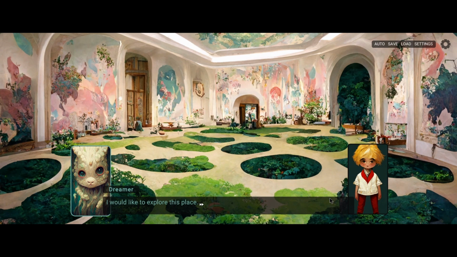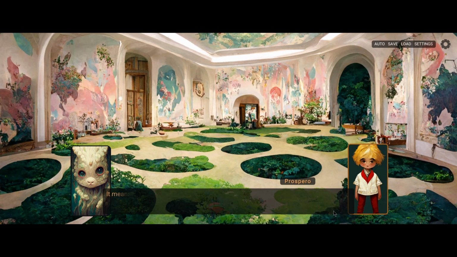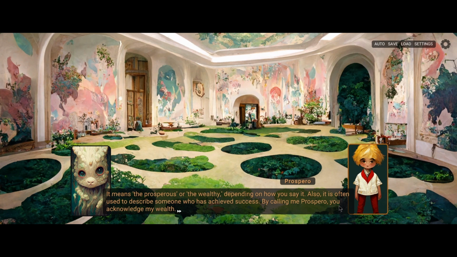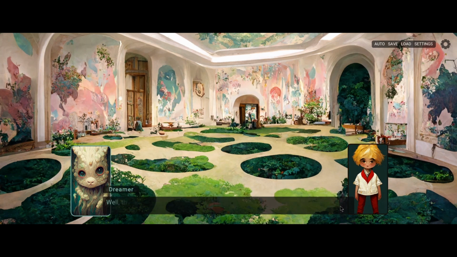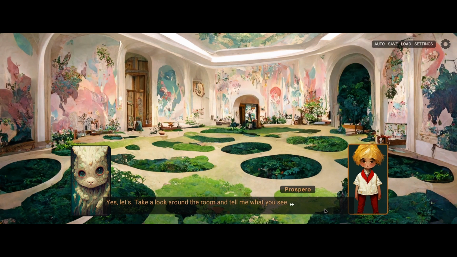I would like to explore this place. Very well then, let's begin. Before we do anything else, shall I introduce myself? My name is Dreamer. Dreamer, yes, that is a fine name. You may call me Prospero. Prospero? It means the prosperous or the wealthy, depending on how you say it. Also, it is often used to describe someone who has achieved success. By calling me Prospero, you acknowledge my wealth. Okay, Prospero, calm down. Well then, Prospero, I suppose you should start our exploration. Yes, let's. Take a look around the room and tell me what you see.